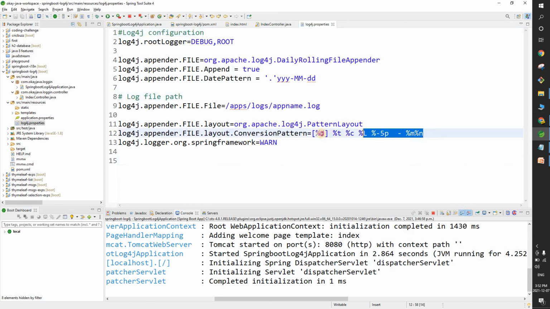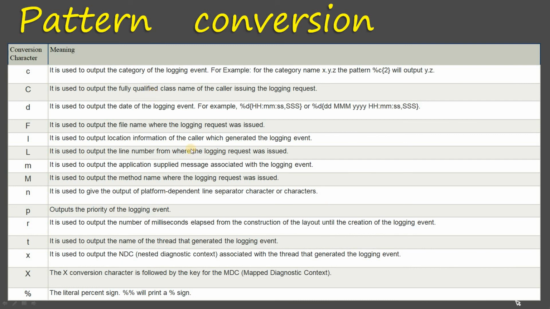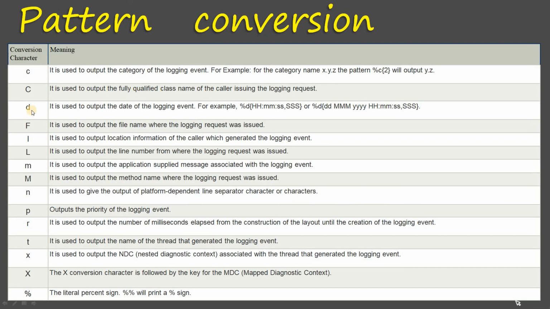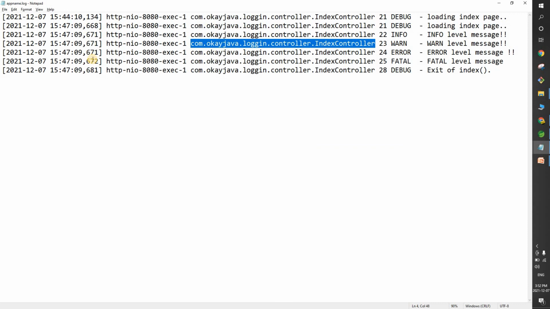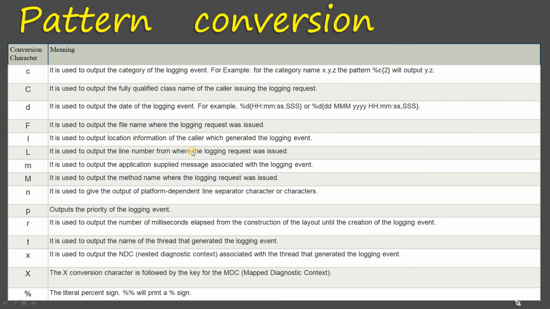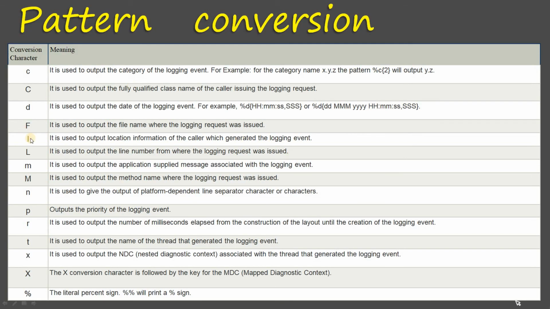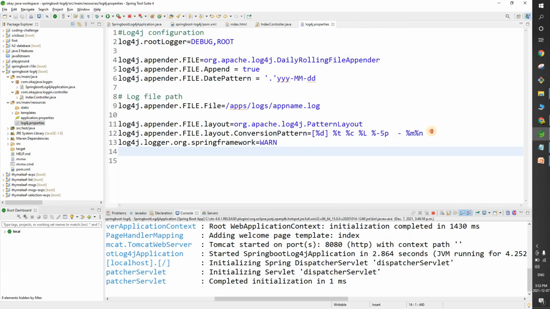Alright guys, now let's talk about the conversion pattern. To understand the pattern, you need to take a screenshot of this particular table here. Here I have put all possible values. If you see here, small c, then capital C is used to write the fully qualified name of your class. For example, this is the fully qualified name of your class. Then D is for date, that is what you see here, and L is for the line number of your code. You see here line numbers 21, 22, 23, 24, 28. So the point is, you can go through this table to understand the meaning of each character that we have used here in the logging.